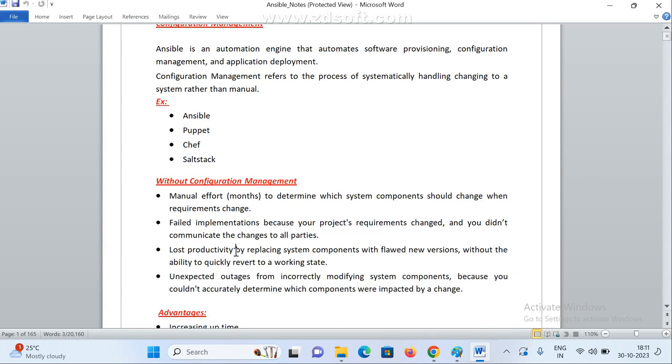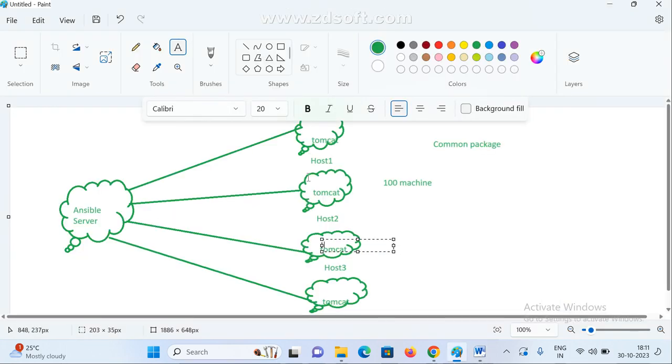And the last, productivity, replacing system components. If you want to install on all 4 host machines, it will take time. For example, half an hour on this machine, half an hour on this machine, half an hour on this machine, it will take at least 1 to 2 hours in total. But if you use Ansible, within 15 minutes we can set up all machines at a time. That is the greatness of Ansible. We can easily configure, do software provisioning, and also deploy your application.